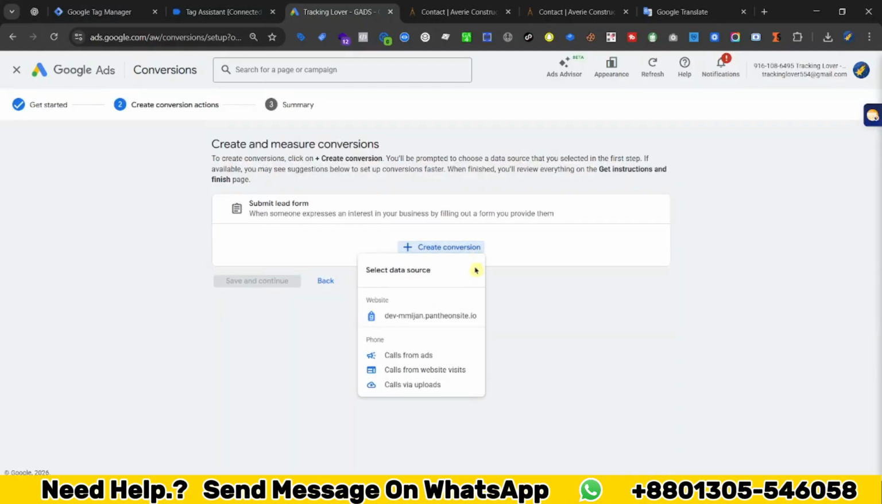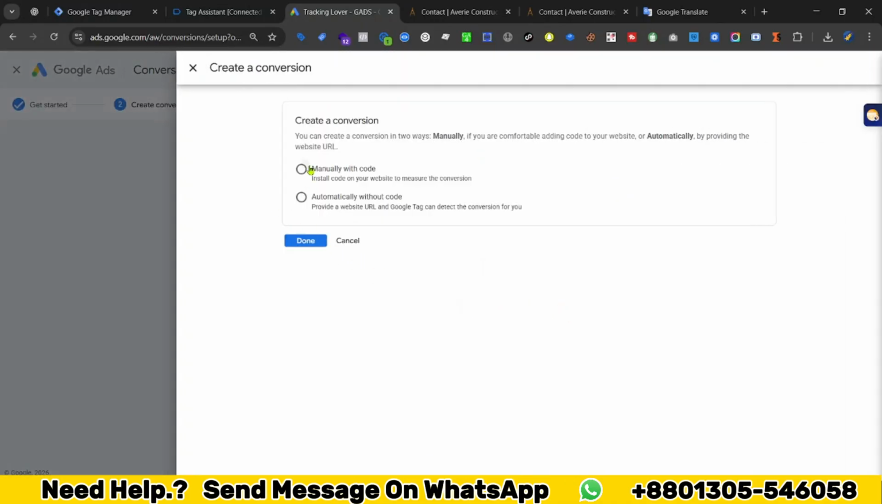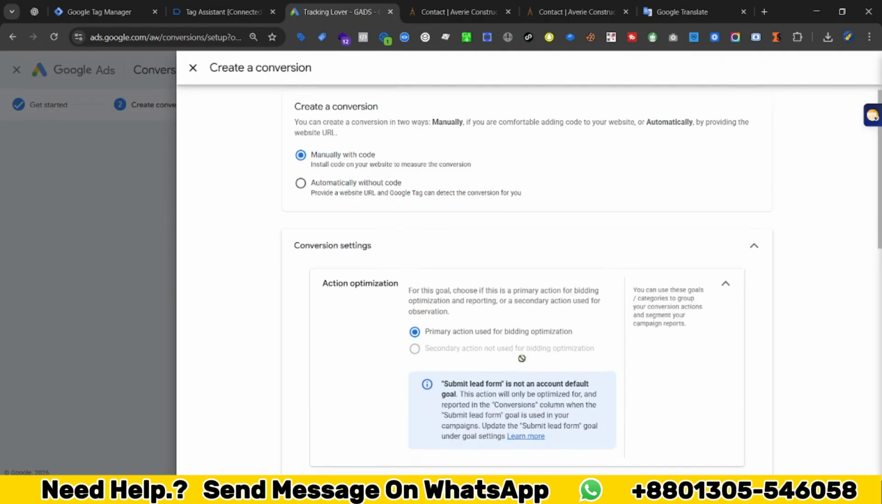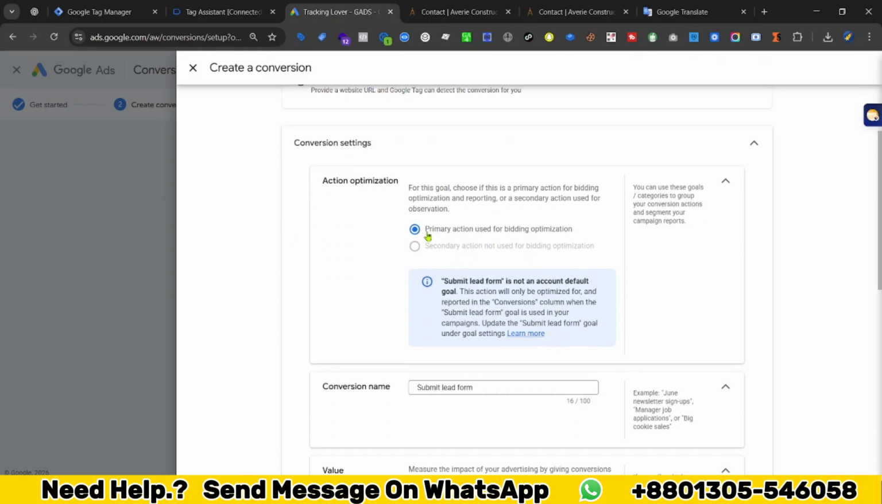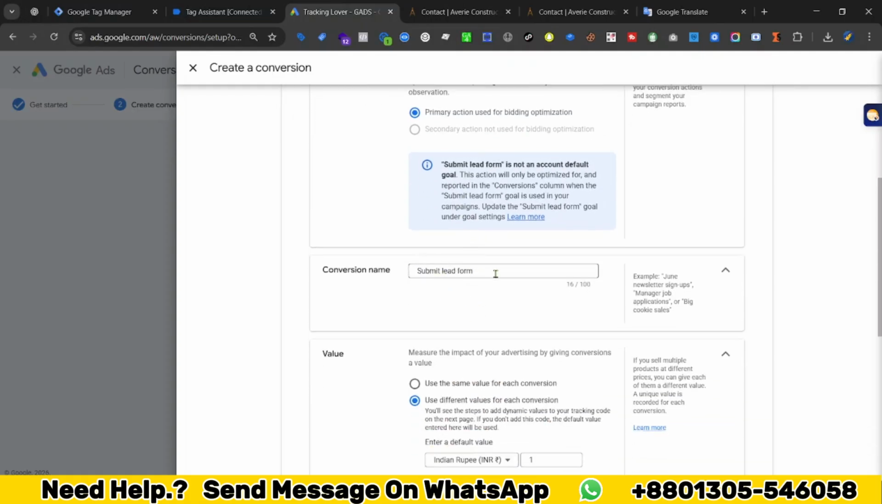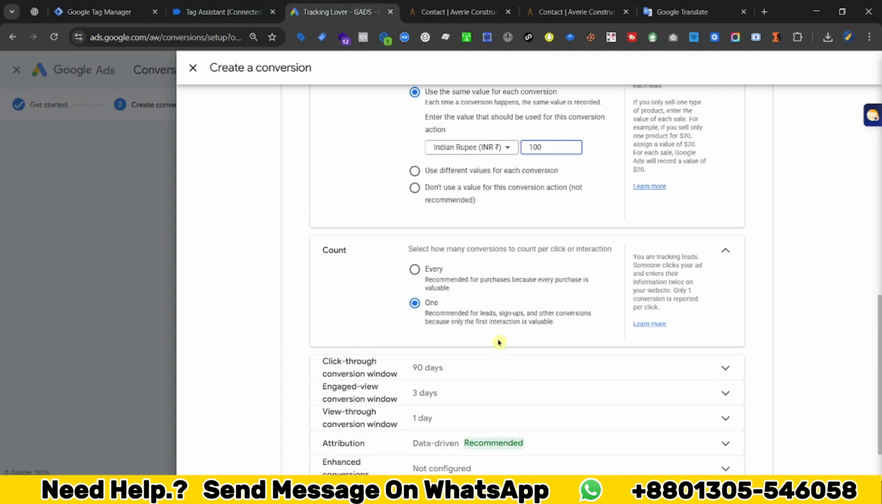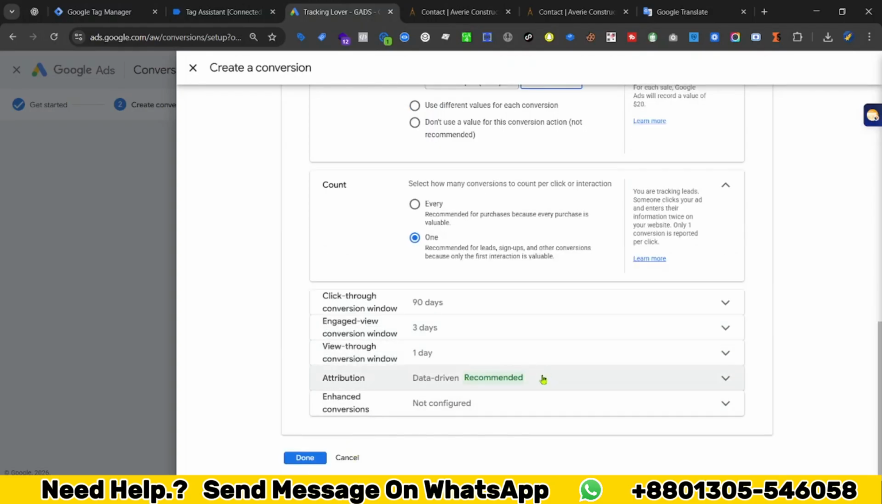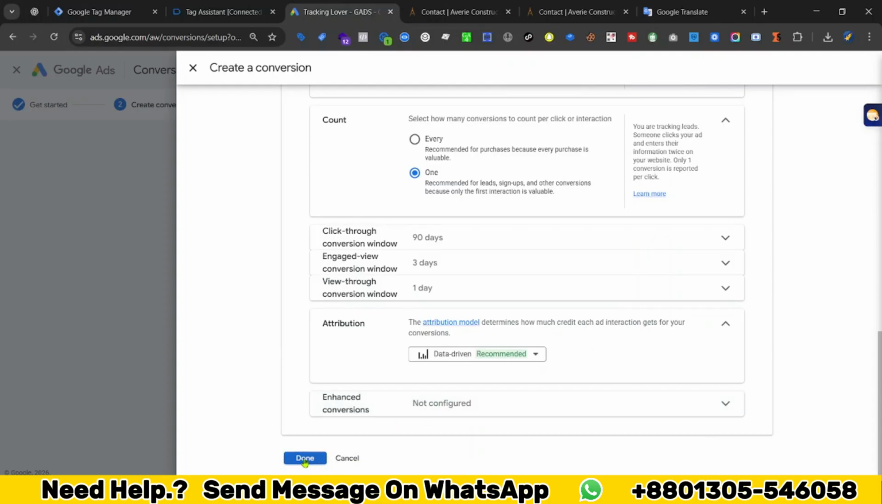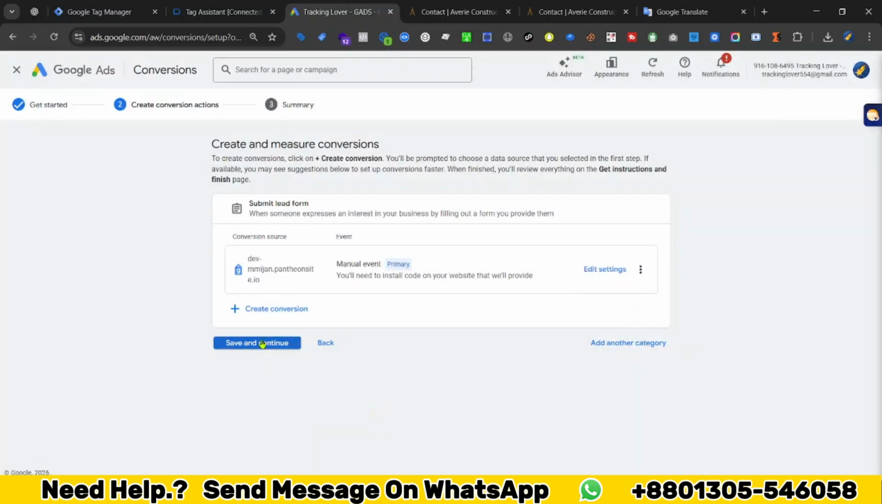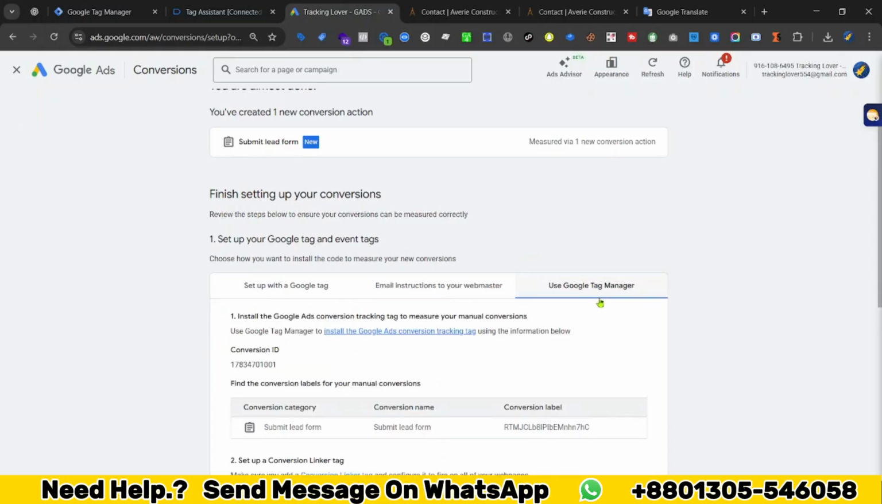Select your website, I mean data source, then conversion settings. I'm going to use this as a primary conversion, and submit lead form is okay for me. And the value can be the same. I would like to count just once because it's not purchases. That is why we will count just once. But for purchases, we always count every action. Okay, and everything is okay. Attribution is data driven. Then done. Save and continue. Use Google Tag Manager.